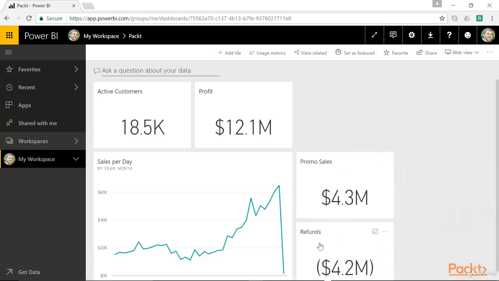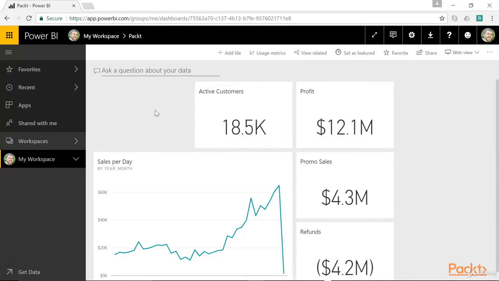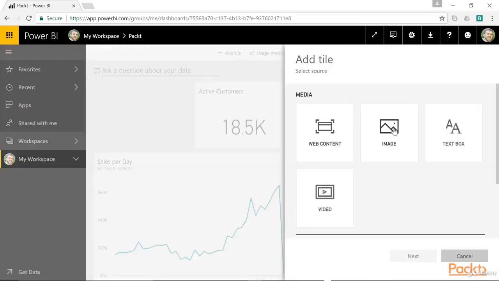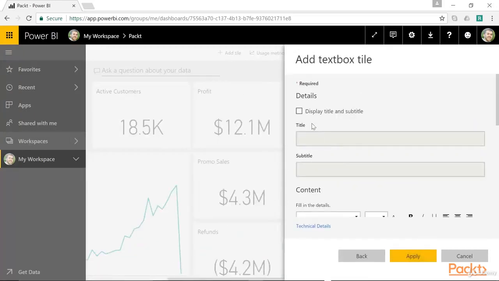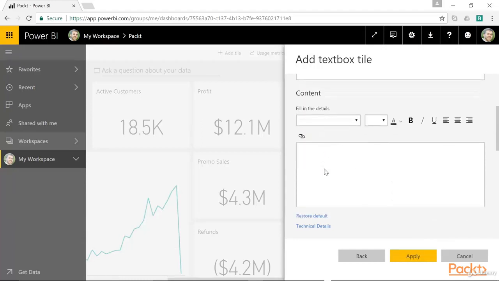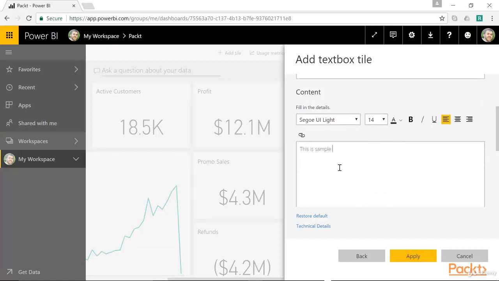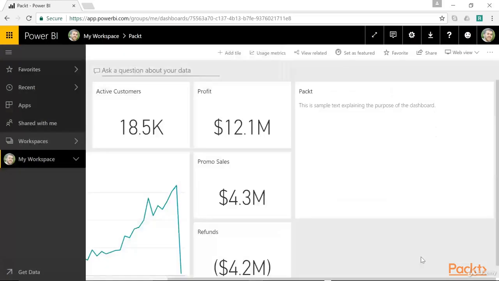I can move them. And now let's say that I want to include a kind of title to this dashboard, a data tile that gives some kind of information about this dashboard, what it's about. So I could go to the add tile here, and we'll choose text box. Okay, and I want to display the title and subtitle, and I'll call this the name of the dashboard, which is packed. And then in the content below, I'll just say this is sample text explaining the purpose of the dashboard. Okay, and then I'll go ahead and click apply.